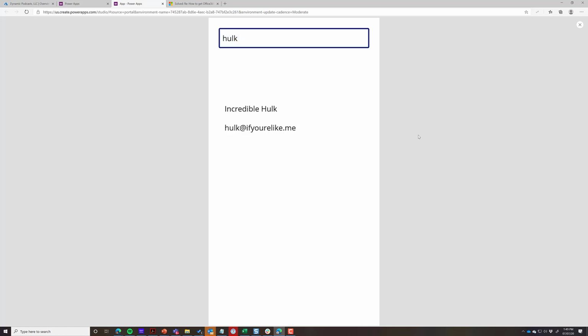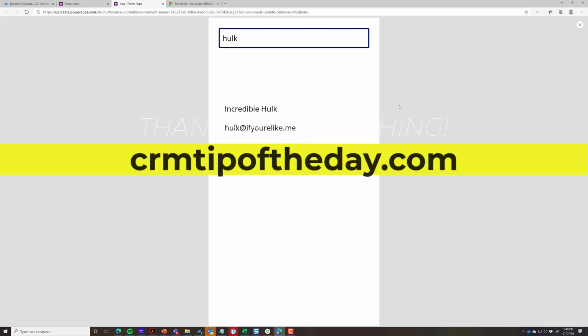It's almost the same thing with the Azure AD connector, but again, you have to be an Azure AD administrator to use that. So I'd recommend you use the Office 365 one.